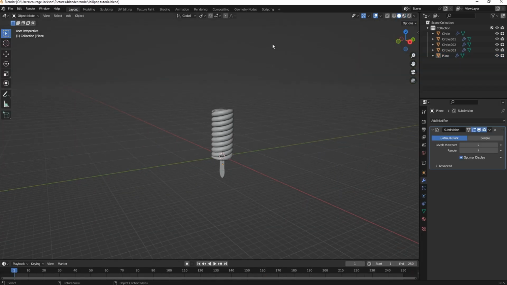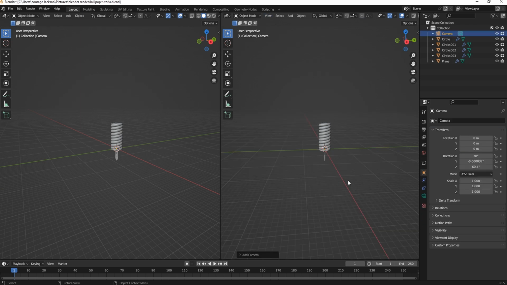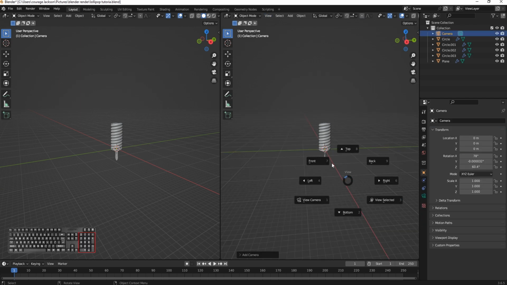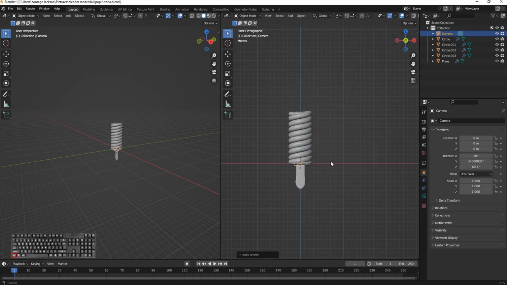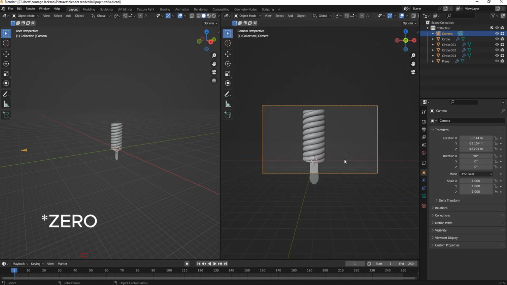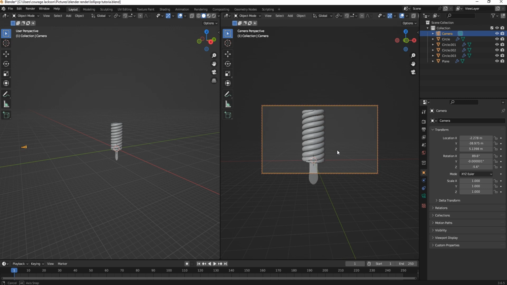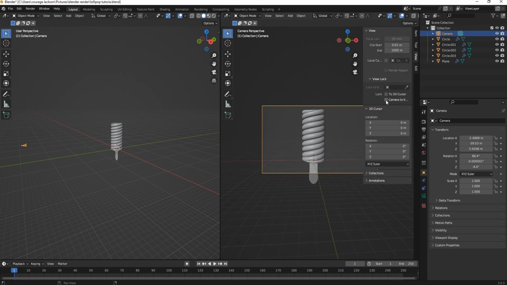Time for lighting. Go to top of your screen, right click and select vertical split to split screen. If you have a D-pad, do this. Go to front view and press Ctrl+Alt+0 to place camera to your view. If you don't have a D-pad, you have to place camera manually. Press letter N. Go to view and click on camera to view. Your camera can now move with you. When you are done adjusting your camera, don't forget to uncheck the camera to view.